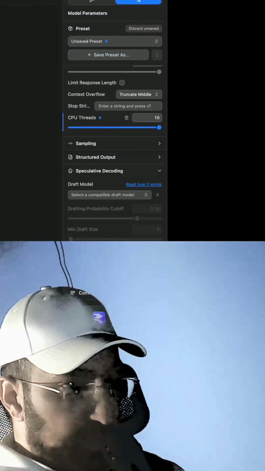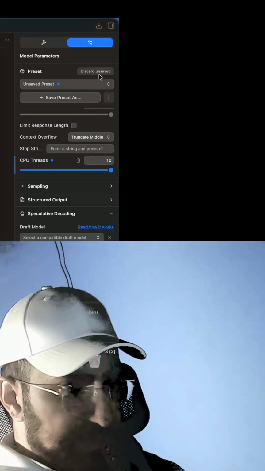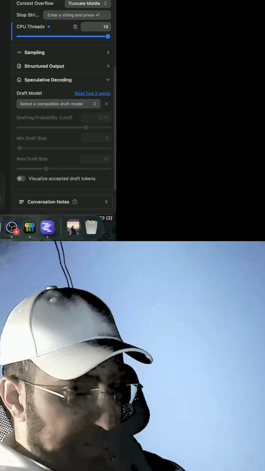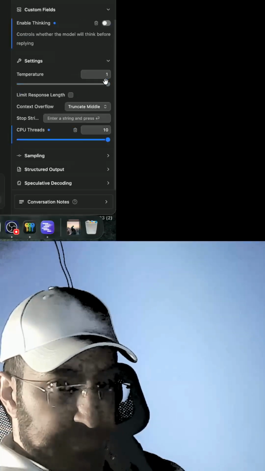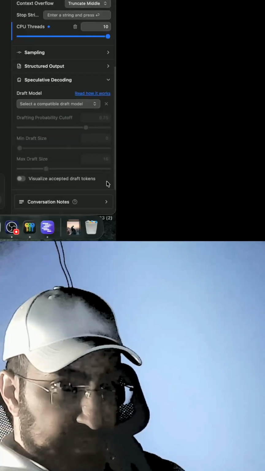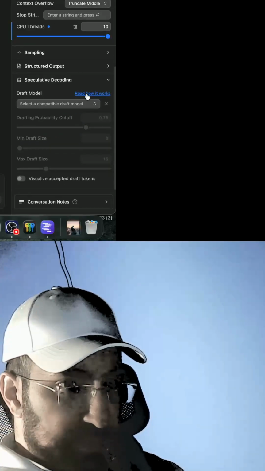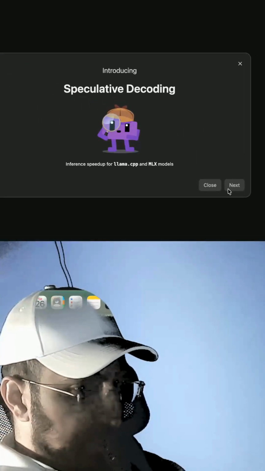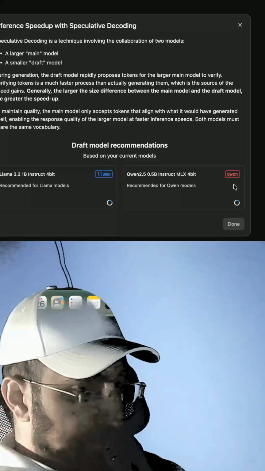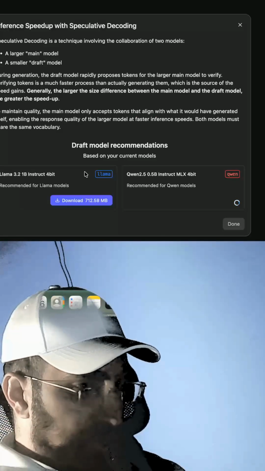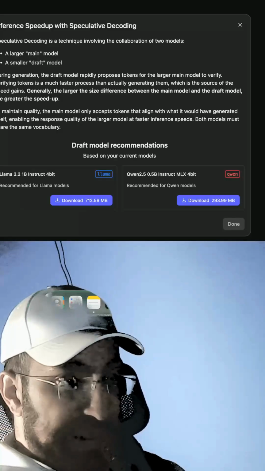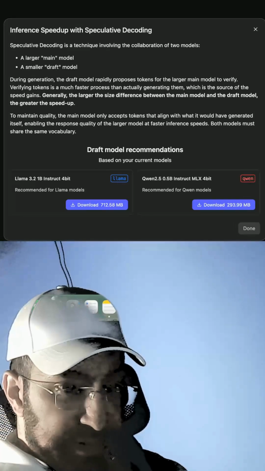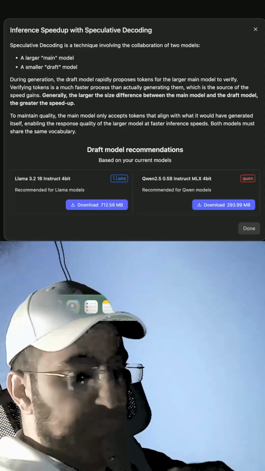On LM Studio, on the right-hand side, when you click on the settings panel, you scroll to the bottom here and it says speculative decoding. See this one here? You just click on the down arrow and then you click on read how it works. And then all of a sudden you get this nice, cute little speculative decoding. You click on next. And then it asks you what drafter to use. Now you're going to have to do this step, so make sure you save this video so you learn how to do this. And you're going to need to choose a drafter model based on how it works.